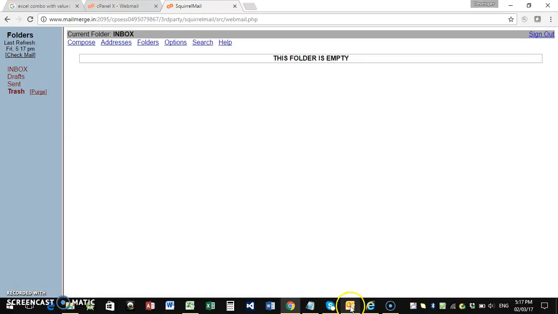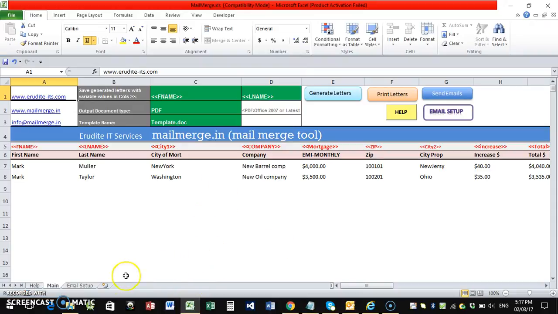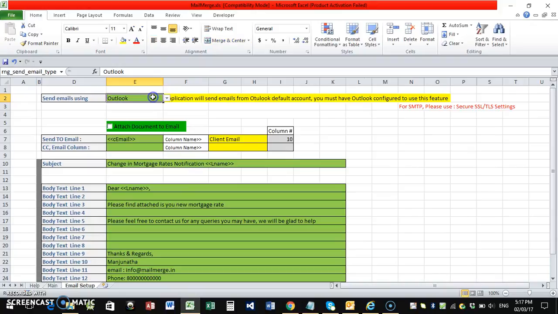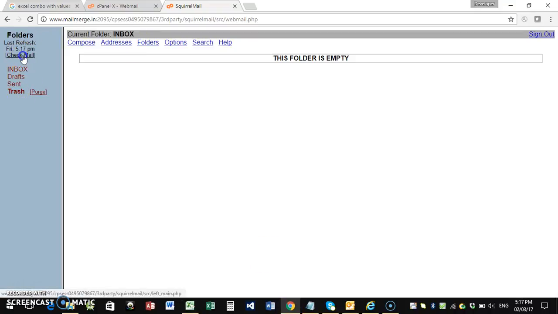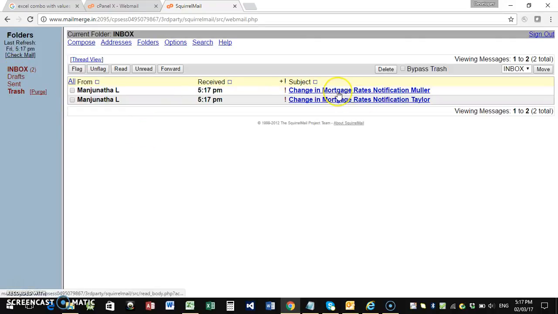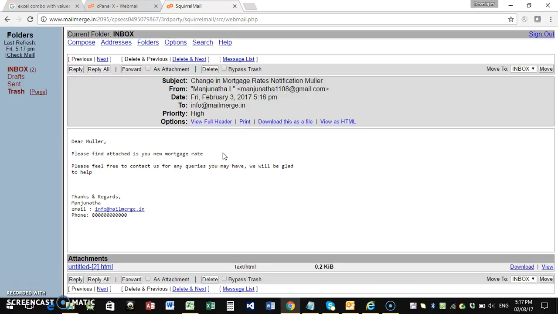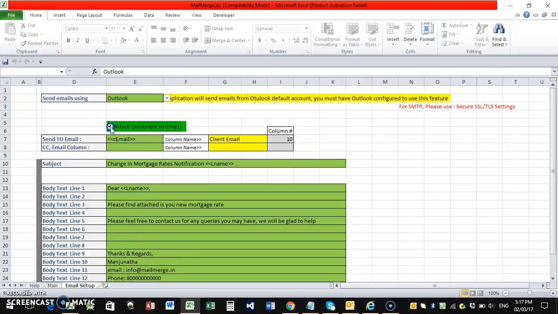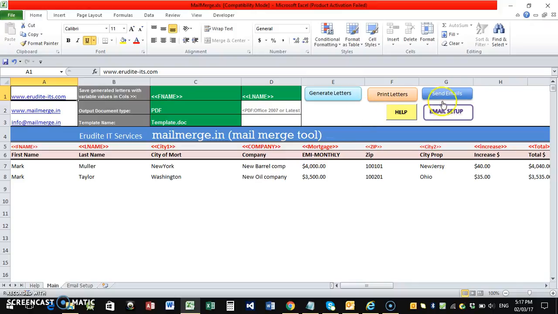The mails have not come. What are my settings? Outlook, CC email, client email. Yes, everything is right. Yeah, there are two emails. You can see this one. It took a little bit of time, but it has come here. So this is the one we can open up. You can see that I did not attach the file here, I left it blank. Now I'll click on attach and then again send email.